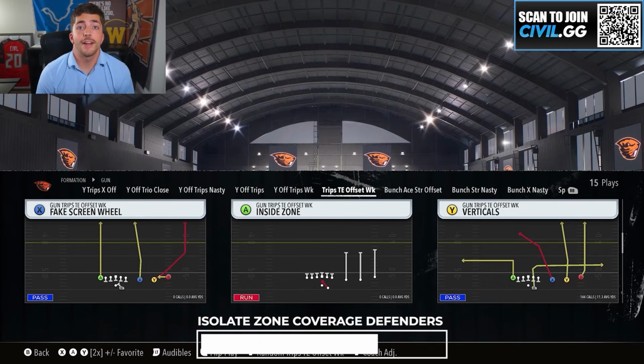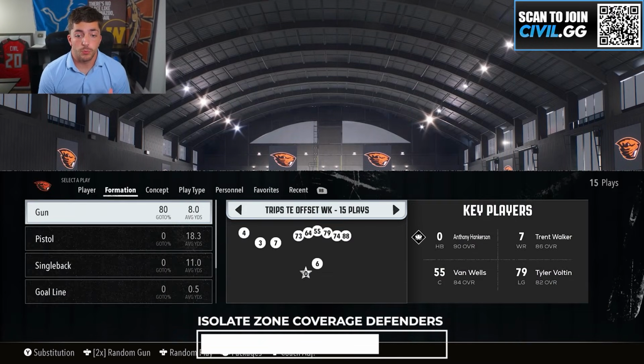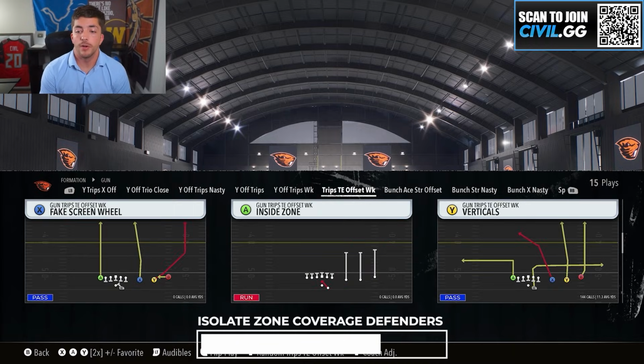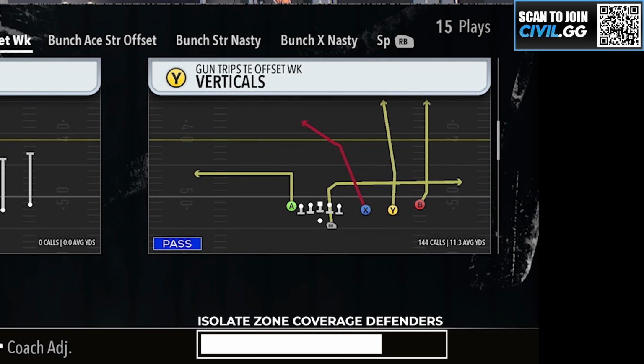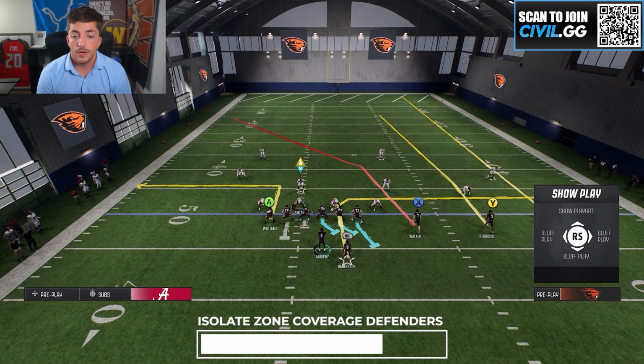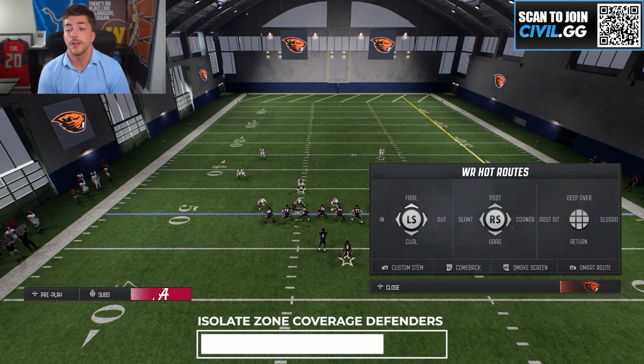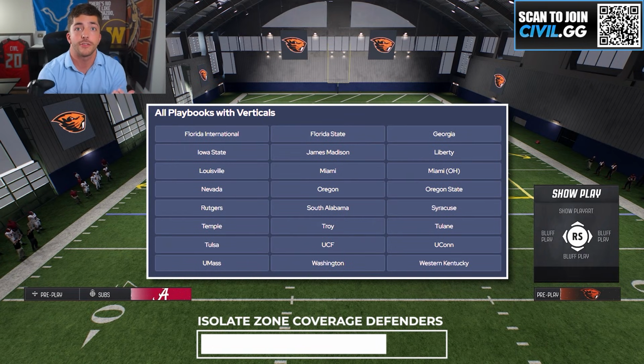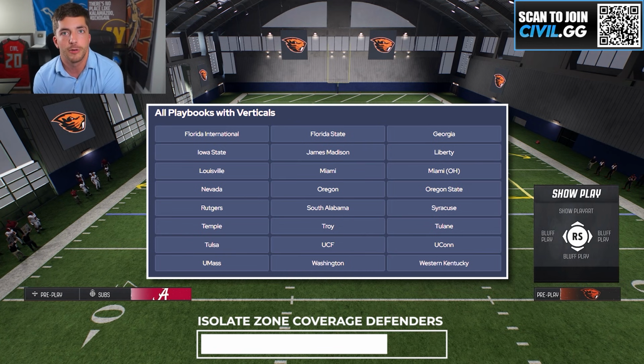So let me give you a really practical play that I think does a really great job of this. We're going to be in the gun trips tight end offset weak, and I'm going to have us call the play verticals from here, okay? Now, the play verticals, we're going to take our outside wide receiver on the right, put him on a comeback route. I'm in Oregon State's offensive playbook, but you can find this play in all of the playbooks on the screen right here, and you can find a bunch of similar plays as well.